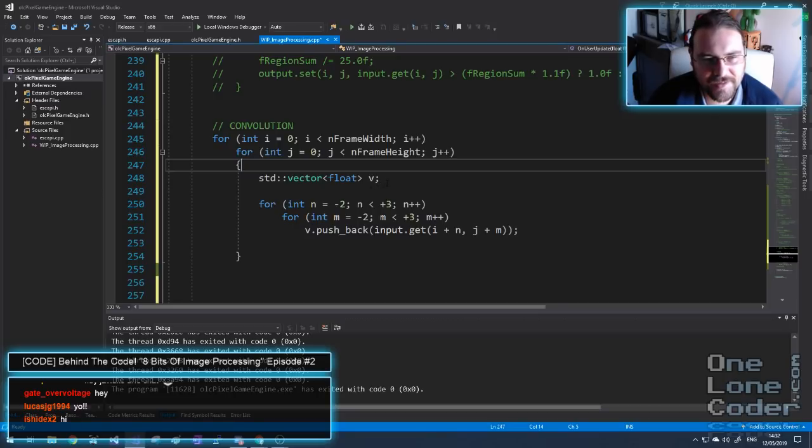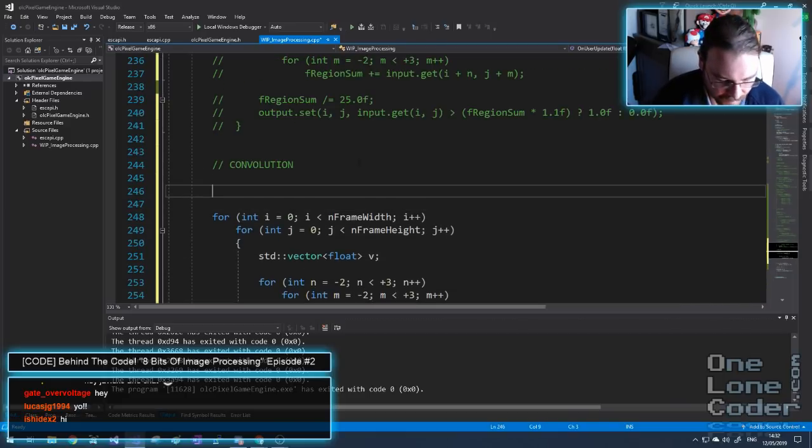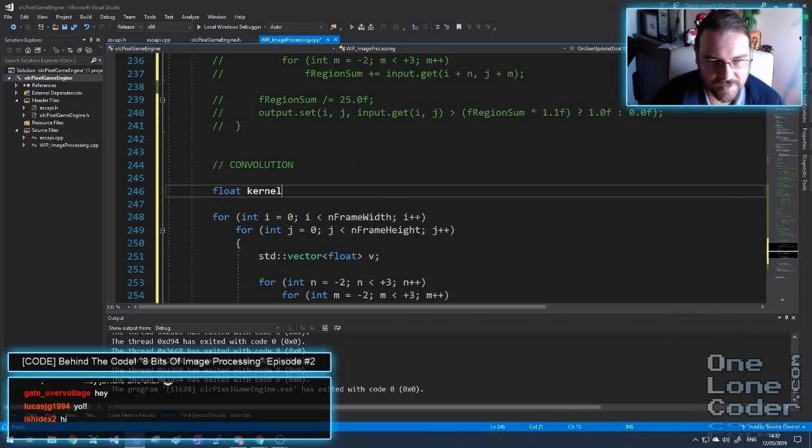Is that a cheap and easy way to do it? Does it matter in this case? I don't think it matters, does it? What we do need is something called a kernel. And a kernel is going to be a matrix of values. I'm going to use a 3x3 kernel, so I know it's going to hold 9 values.